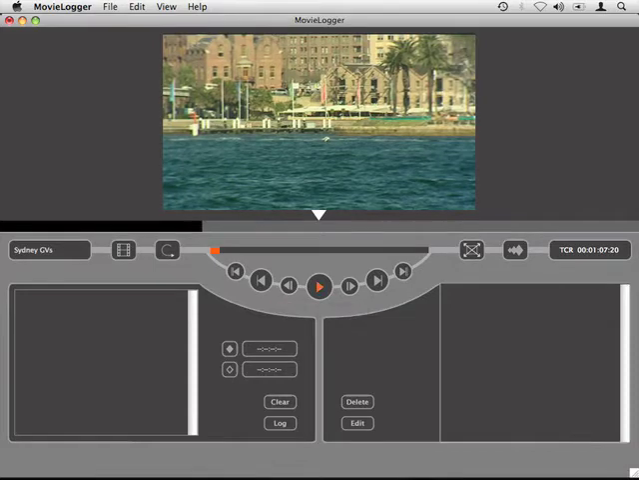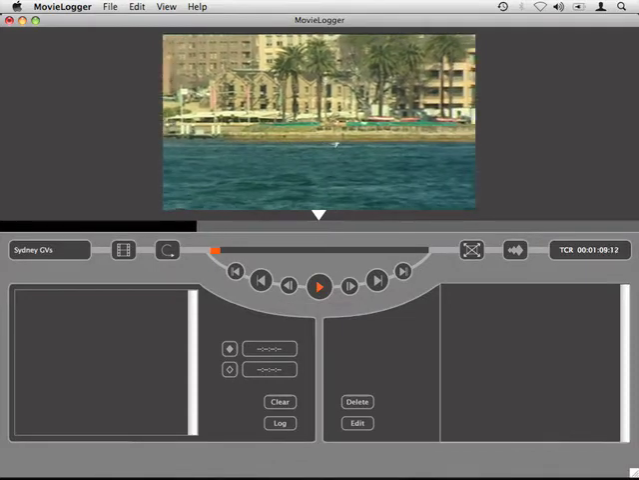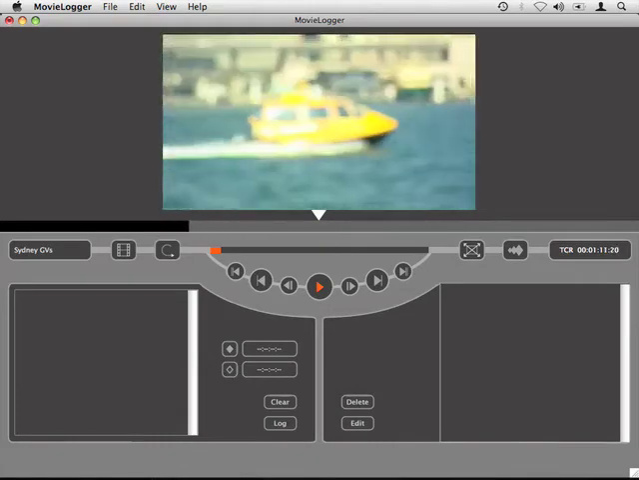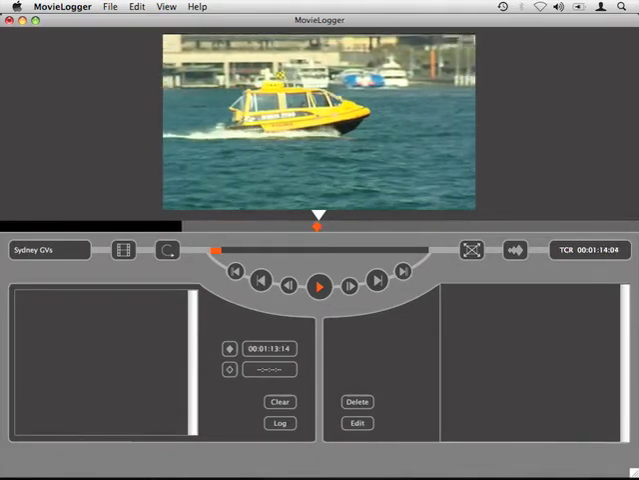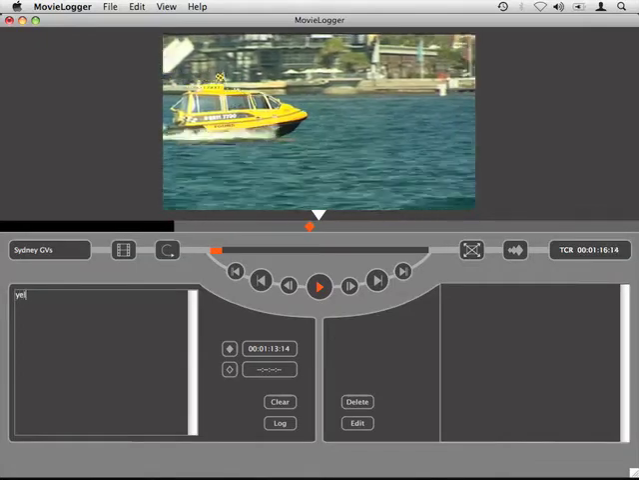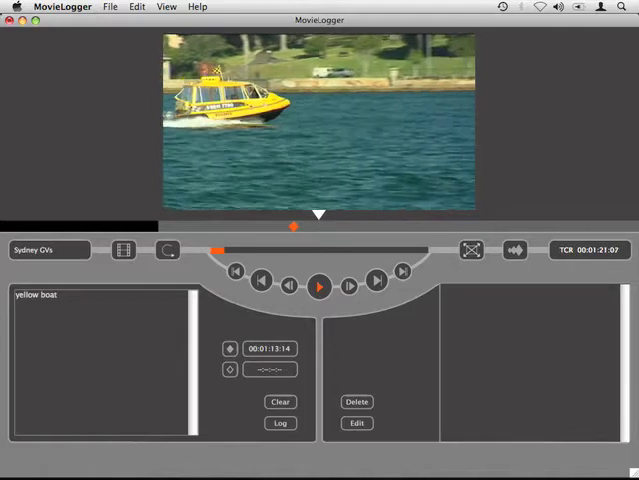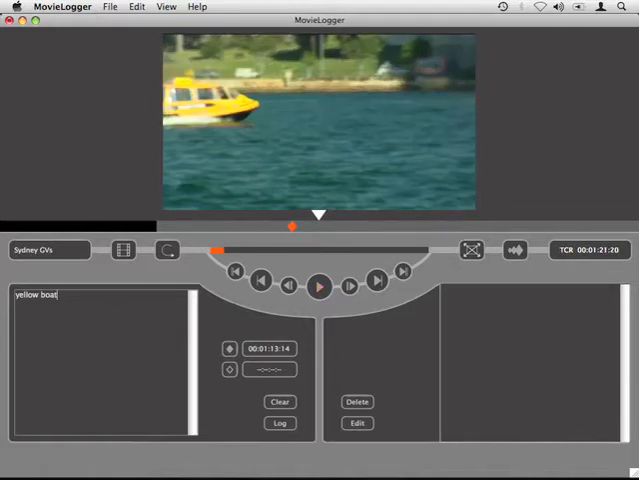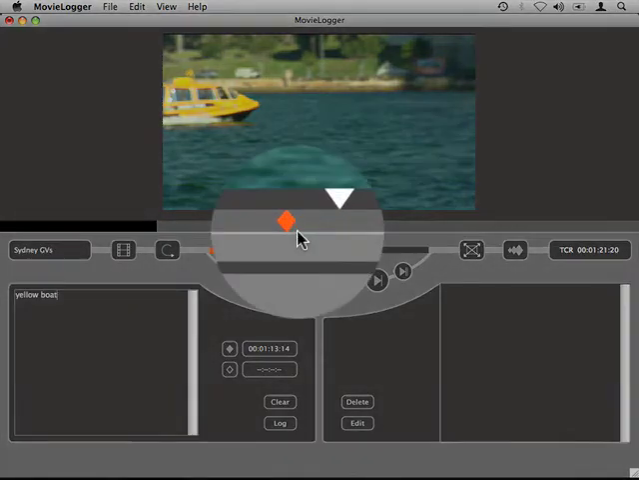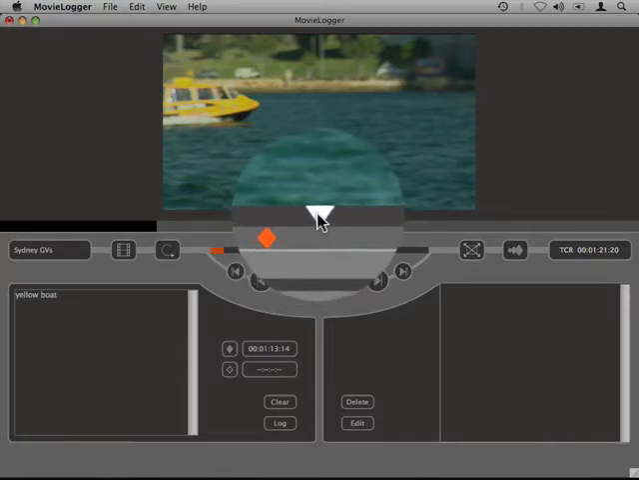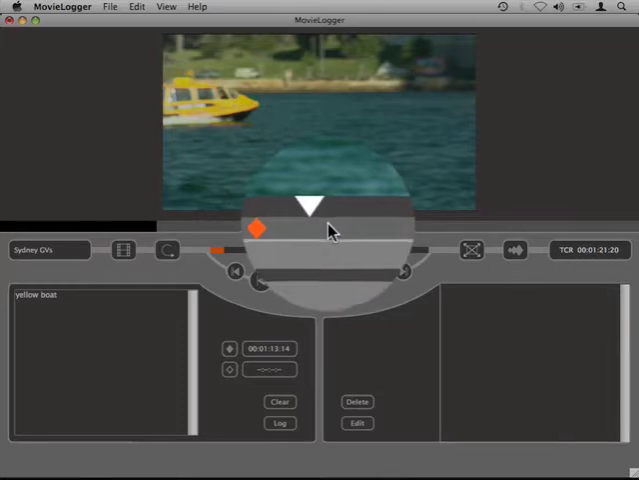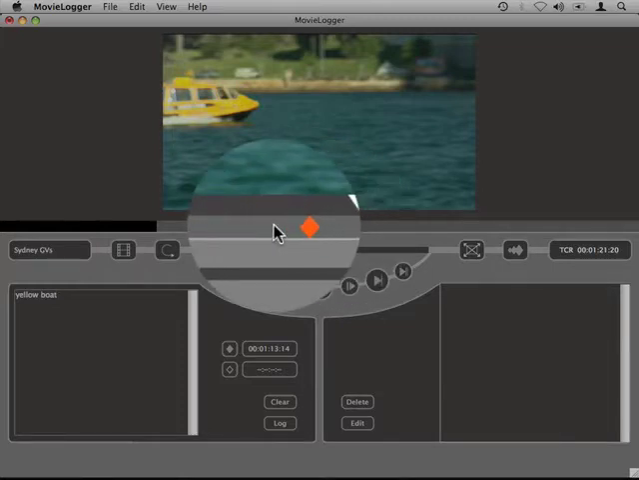So I'm going to go into playback and then mark an in point by pressing Ctrl I. And I'm going to type in yellow boat as a description. Notice how I can type that in even while playback is going. Now notice when I marked the in point that it's shown as a solid orange diamond on the time strip below the viewer. The white triangle here is the playhead, and the movie is scrolling to the left on the time strip as it plays.